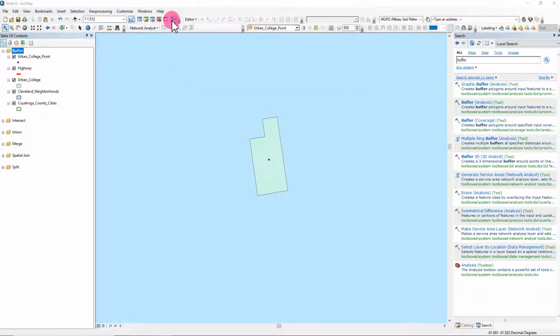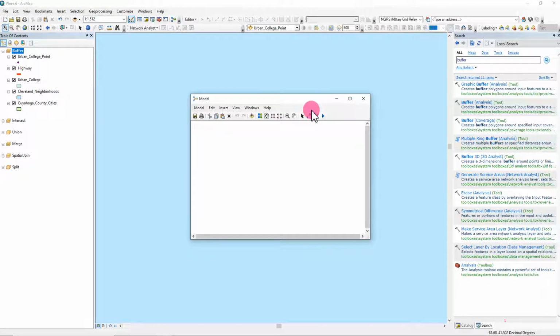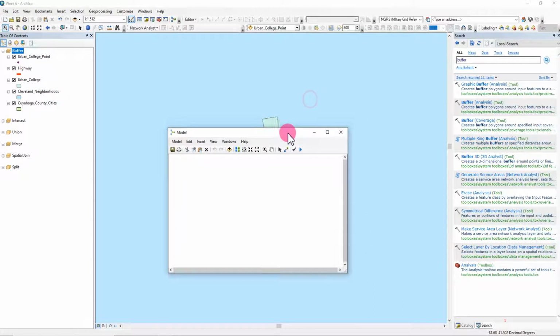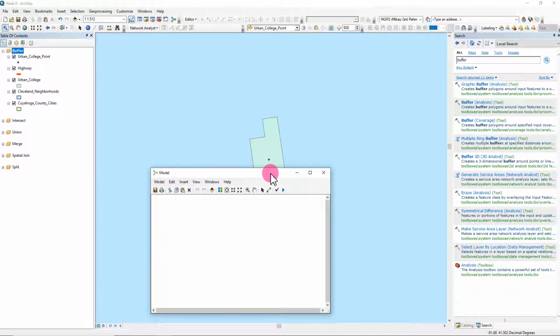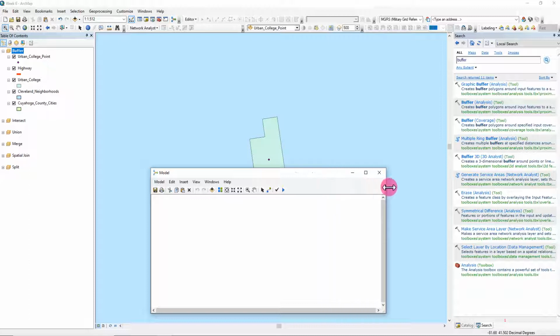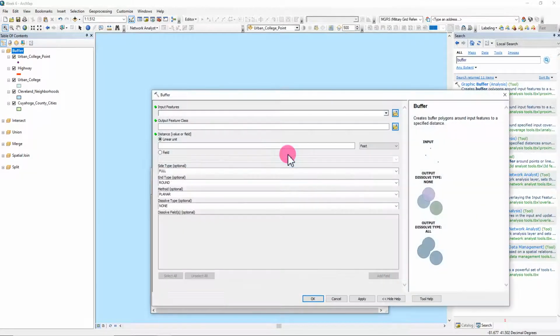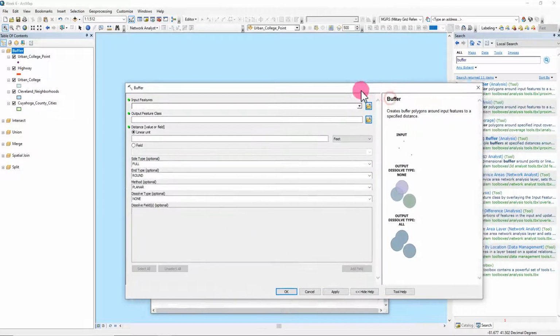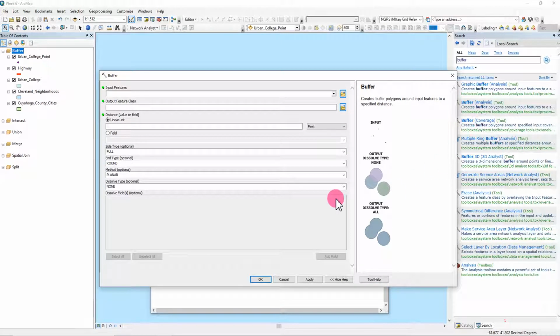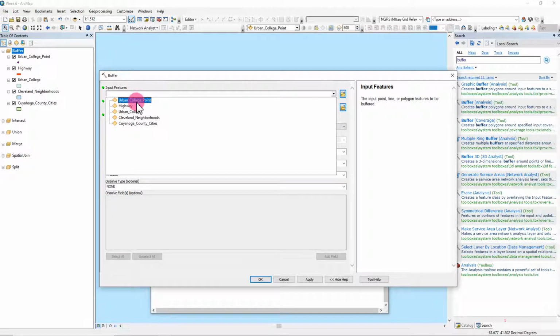The reason I showed you the model builder is that it shows you the process. It is really good to see what you have done, and you can also use it as a reference in the future. I'm going to click the buffer and drag it to the model builder screen. If you right click on the buffer and open it, you get the same box as when you do it manually. I'm going to select urban college point.